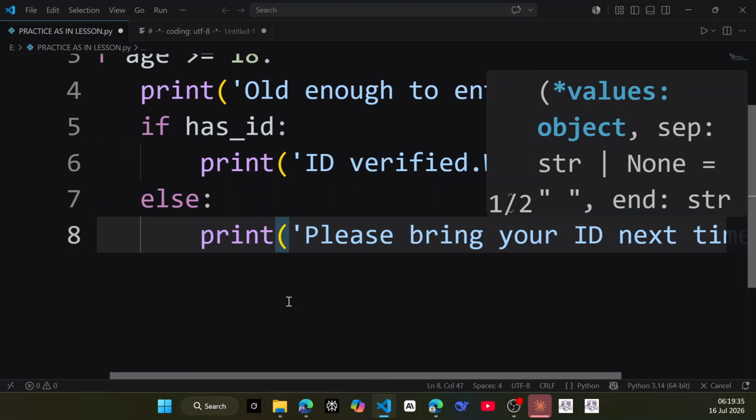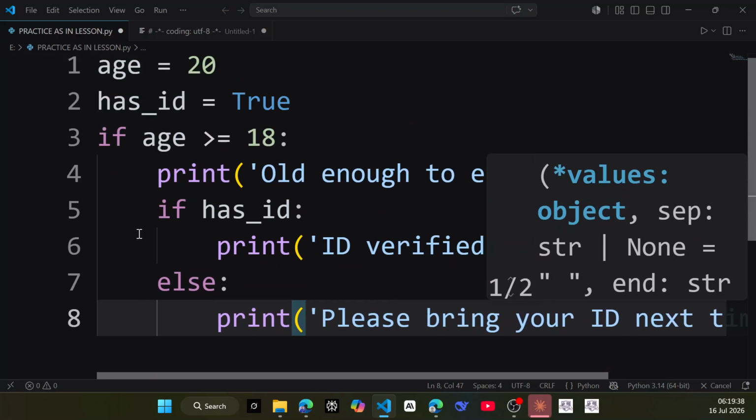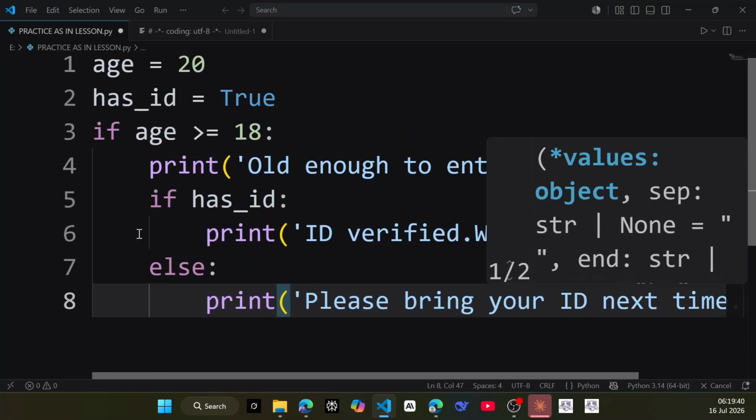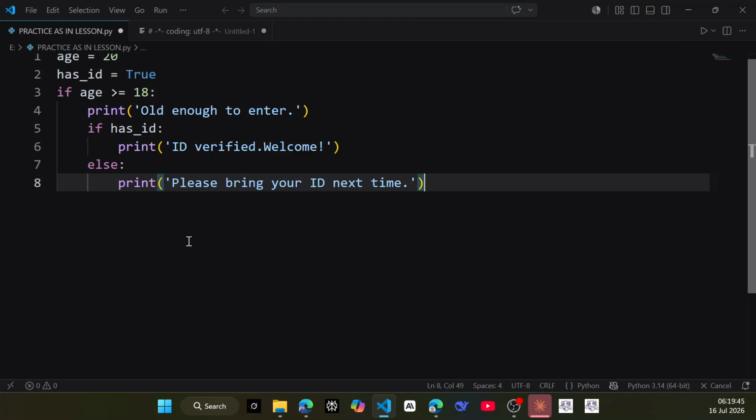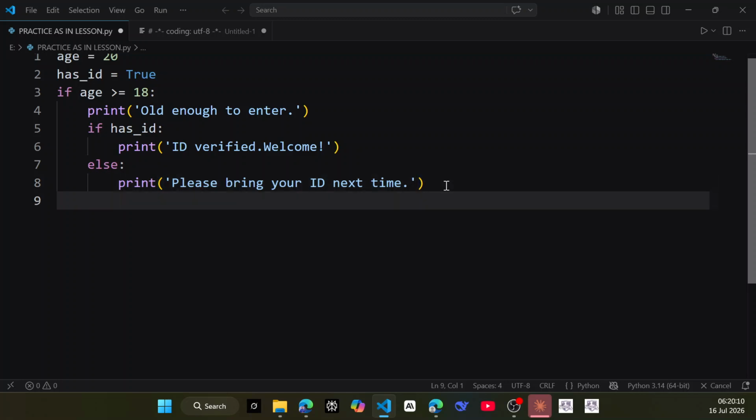Then remember, we have an if statement inside another if statement. If the age is greater than or equal to 18, we are going to print old enough to enter. If has ID, print ID verified, welcome. Then if the person doesn't have ID, this else part is catering for the if statement that is inside. If that person doesn't have ID, we shall print please bring your ID next time. Then we have another else part for this if statement.